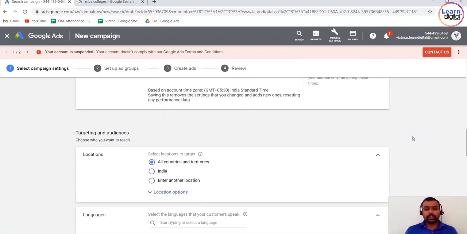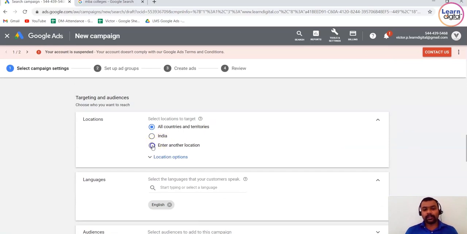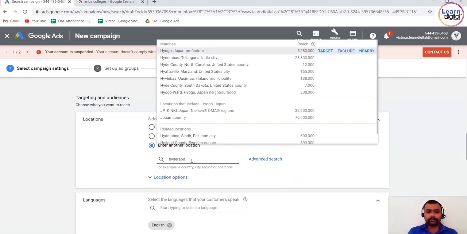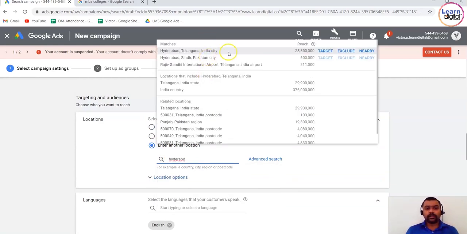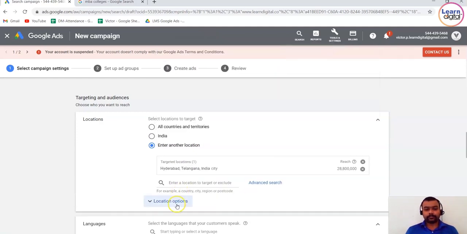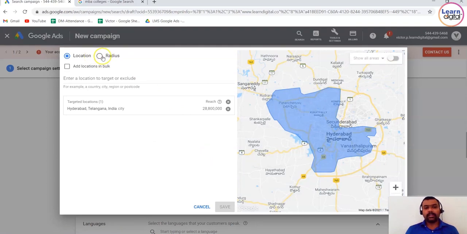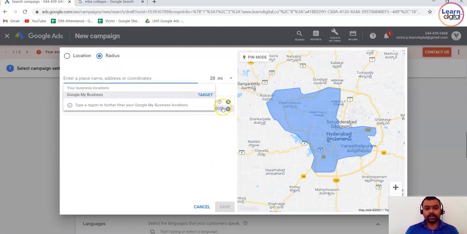So let me scroll down and pick a location where I'm targeting my campaign. Let's say I want to trigger a campaign in a location called Hyderabad. Okay, so look for Hyderabad. Make sure you have the right Hyderabad here. Make sure you focus on India. Target them. Click on the advanced search option. So here you can focus on radius. So let's focus on the same Hyderabad again.